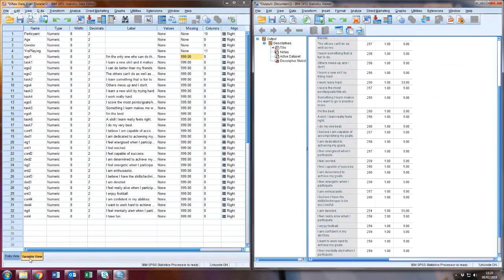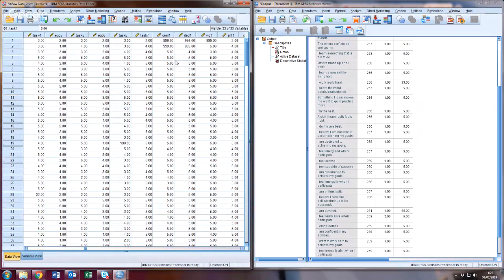So if we go to variable view, I work really hard is task item 4. So we double click on 12, which will take us to task item 4 here. And then I'm going to right click on that, and I'm going to sort the values by descending. Okay, so that'll give me the largest value first and the smallest values last. Here we go. We can identify this particular problematic individual, and we can do one of two things.